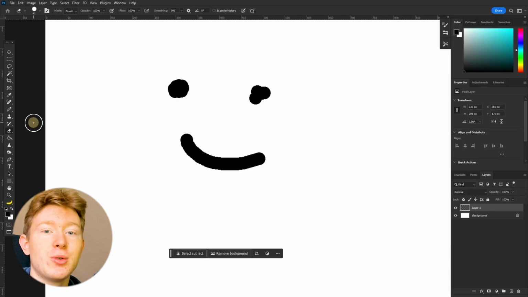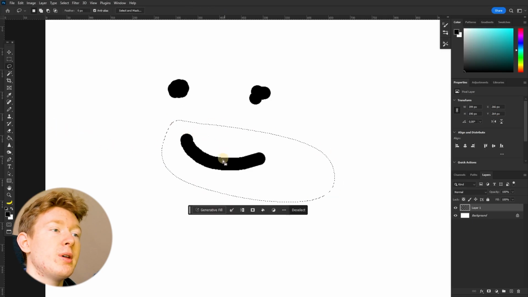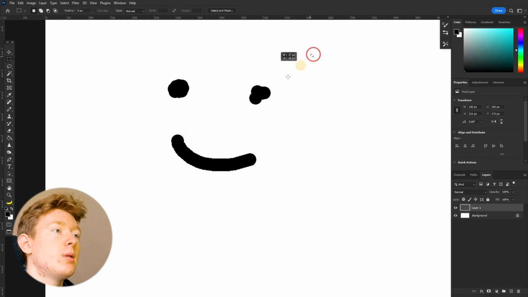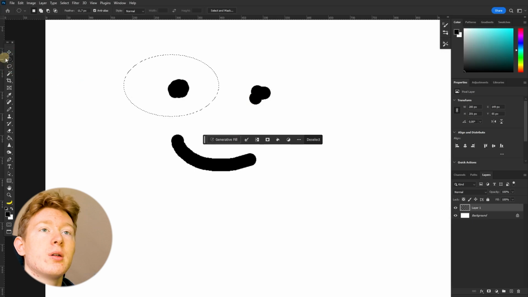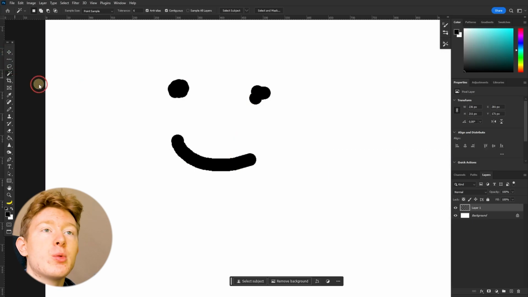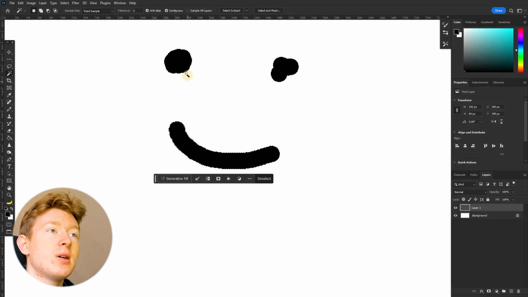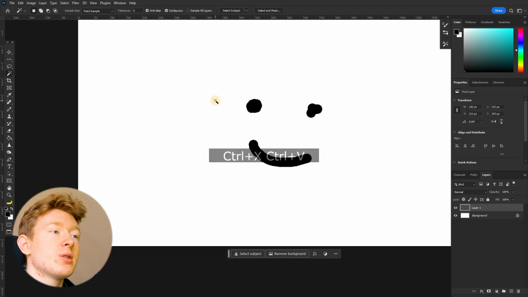Now, there are many tools to select different things. If we start out with the lasso tool, you can draw around this and then drag it around. You can also use the marquee tool, which can draw a rectangle, a circle, rows. Then there's the magic wand tool, which basically selects anything of a color. So this black part is now selected. We can press Shift and click on another one to also select this one and also this one. So then we could also cut it out.